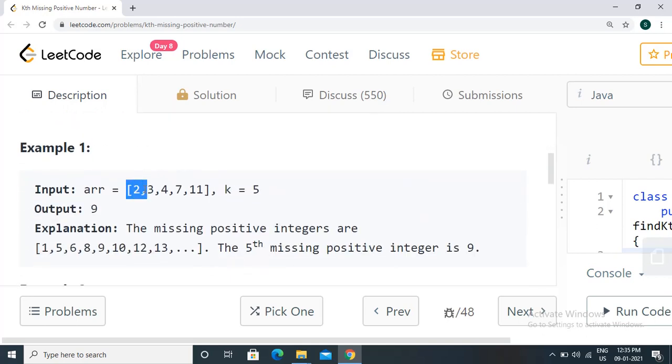So we have 2, 3, 4, 7, 11 and we need to find the fifth missing number. We need to start from 1 because the numbers are positive numbers. So 1 is missing, we have 2, 3, 4, then 5, 6 is missing, 7 we have, then 8, 9, 10 are missing, then we have 11.